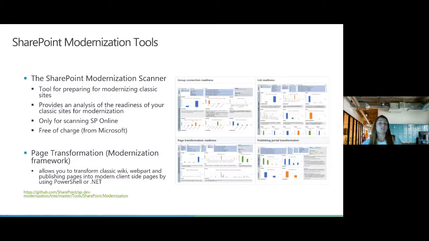It just scans SharePoint Online. If you have SharePoint on-prem, you need to use another tool. And there is also the page transformation, the modernization framework that allows you to transform classic sites to modern sites, and you can use PowerShell or .NET to do this.